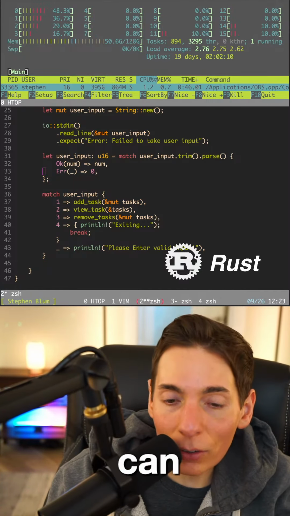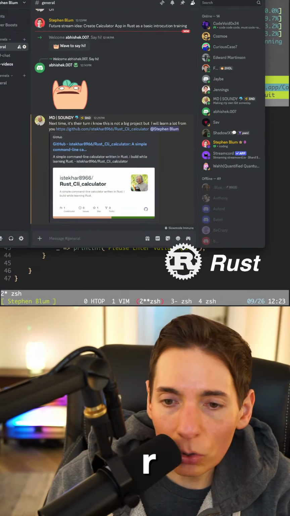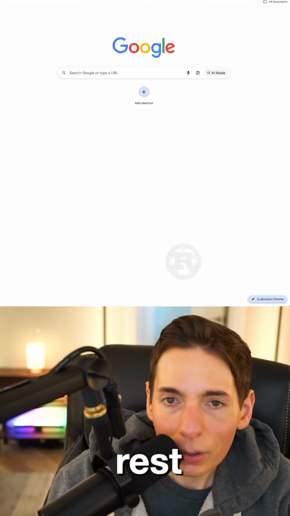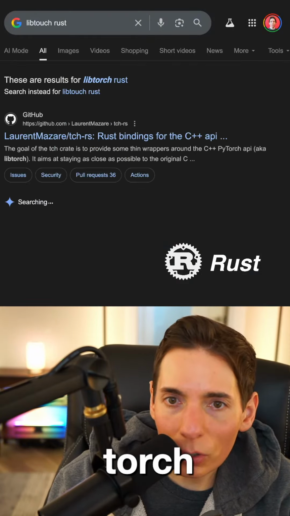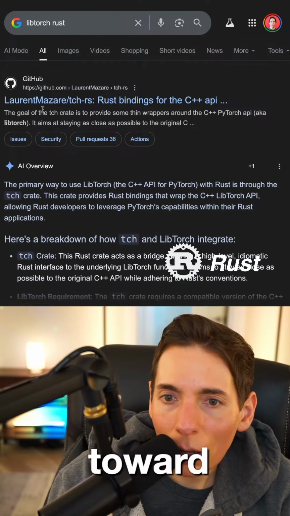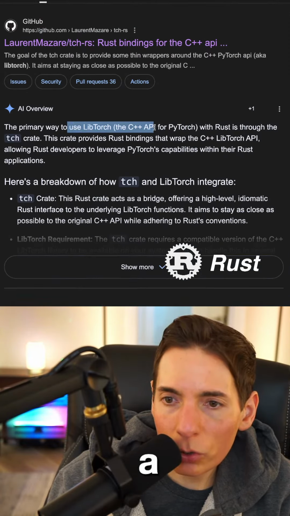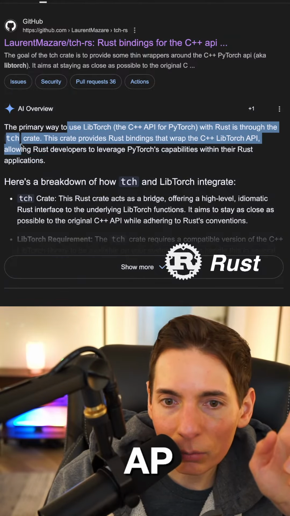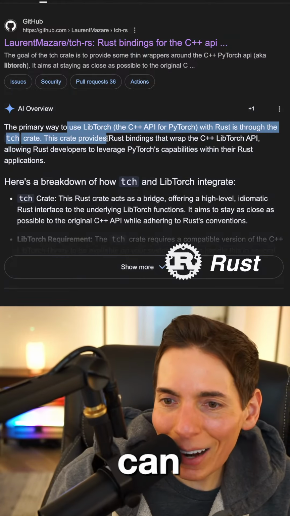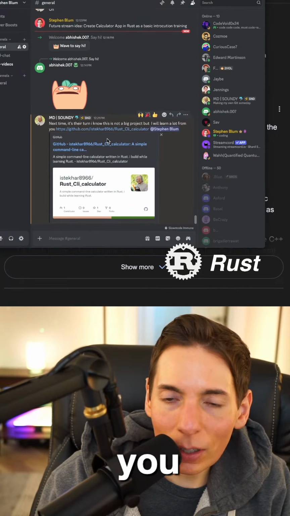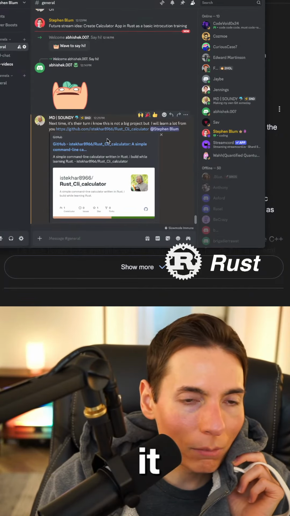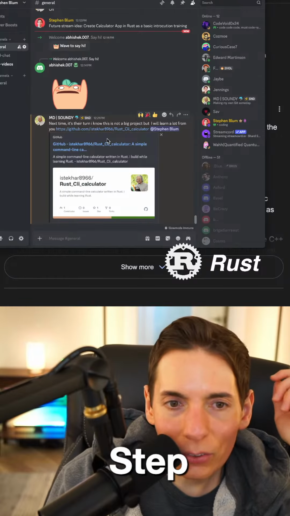You can actually use libtorch with Rust. Let's see here, libtorch Rust. You can do it. So, tch-rs. Here you go. It's libtorch, the C++ API, with Rust through the torch crate. You can do it, you guys. You can make it like that. So I would say that's a good next step.